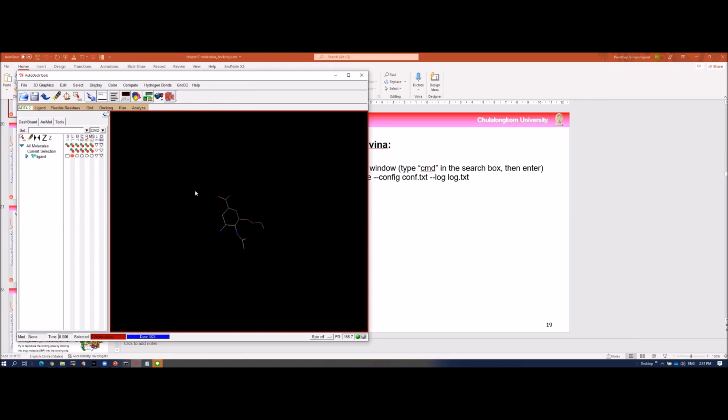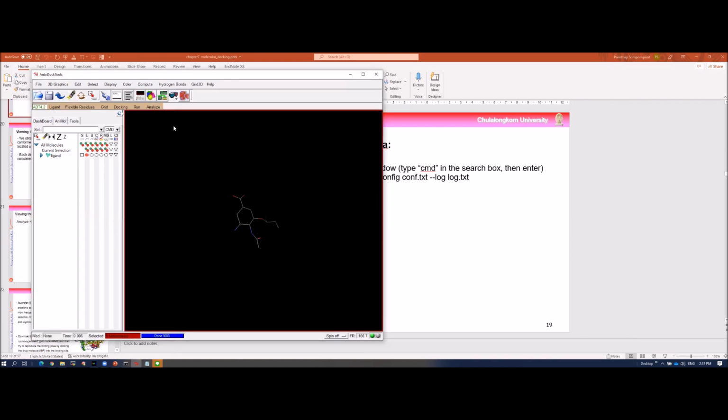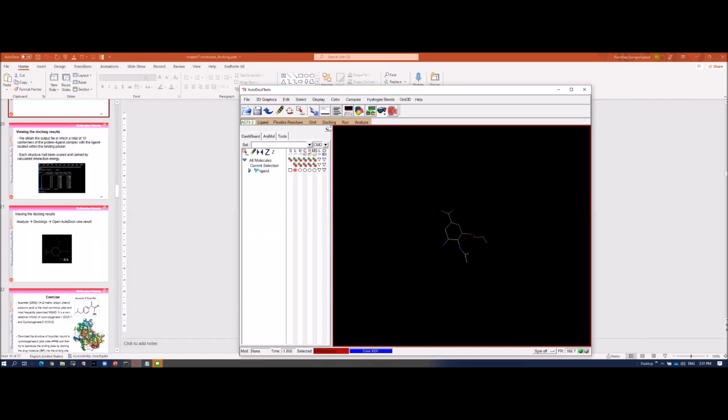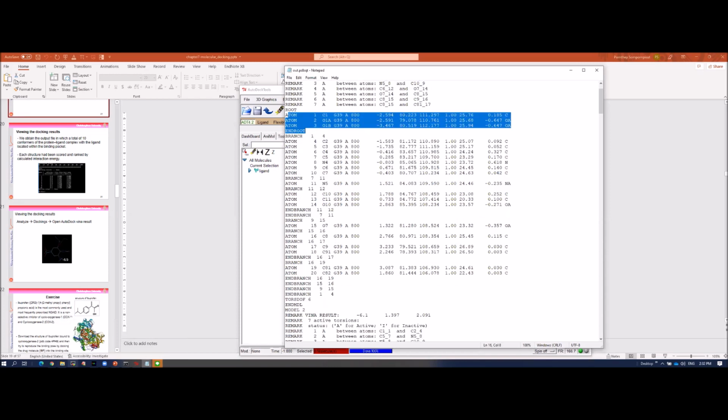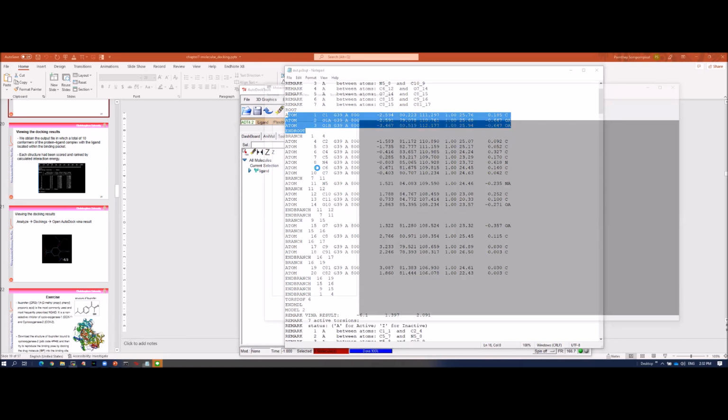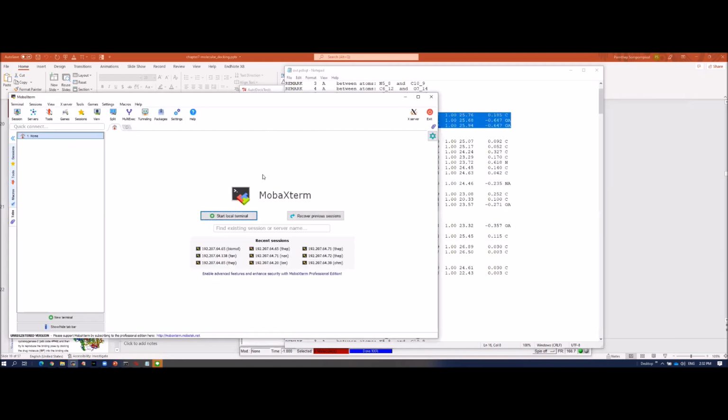Okay, I can use the AutoDock tool to analyze the result. I prefer to use VMD. So I'm going to do some modification of this output. Okay, I need to use Linux. Need to program a little bit.